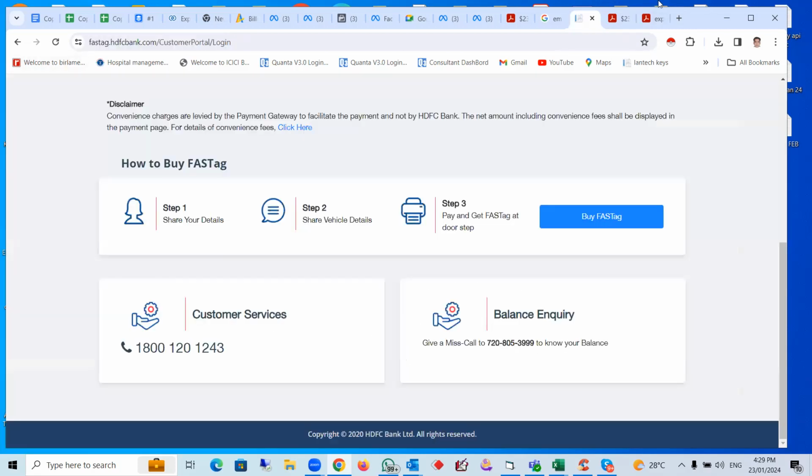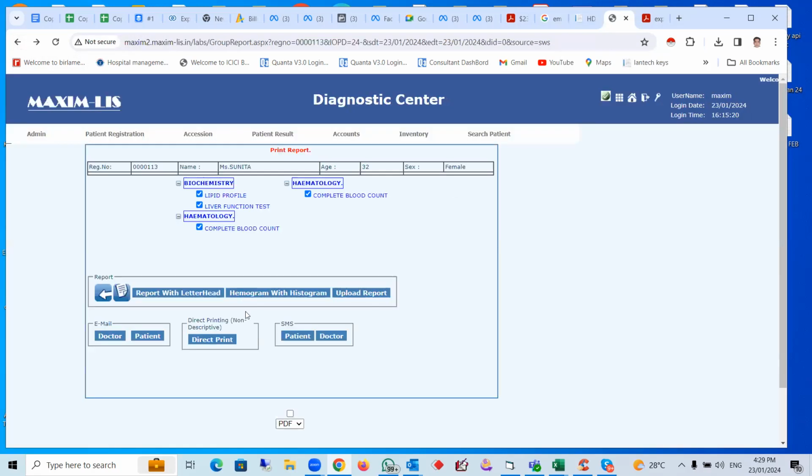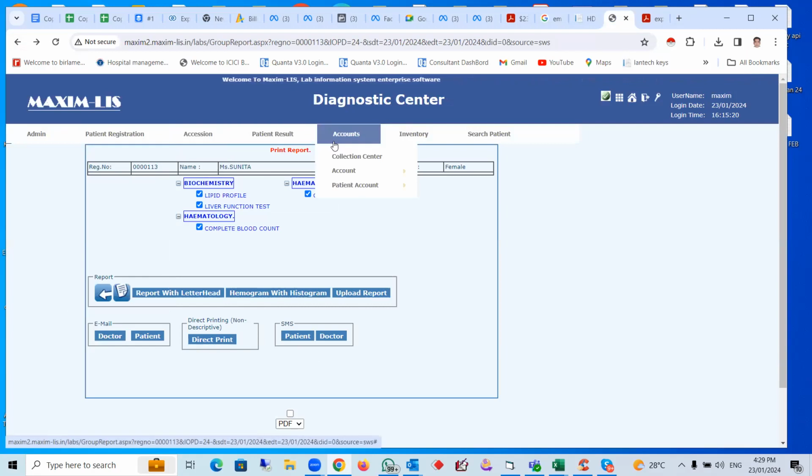So now we are going to see the way to email the doctor or patient. It can also be sent via WhatsApp. The WhatsApp facility has to be taken. It can be sent via WhatsApp, it can be sent via email. All these facilities are there, and direct printing is also available. So this is there. Now let's see the accounts.